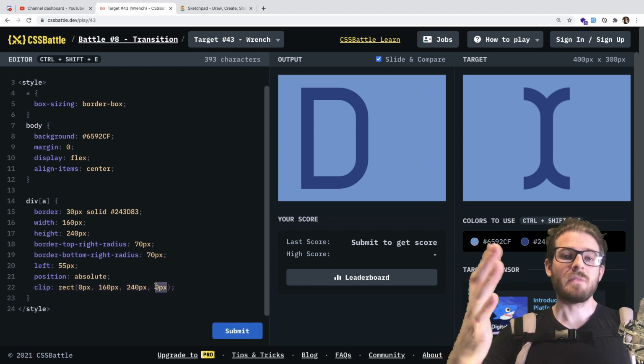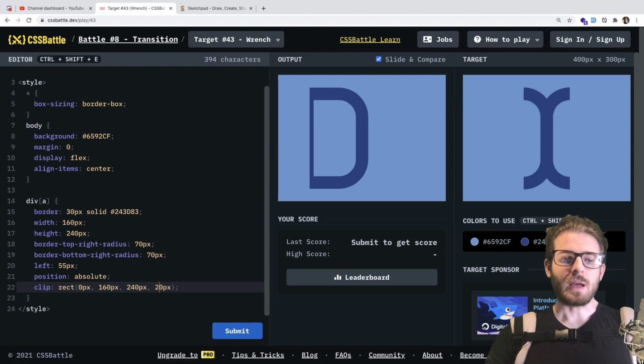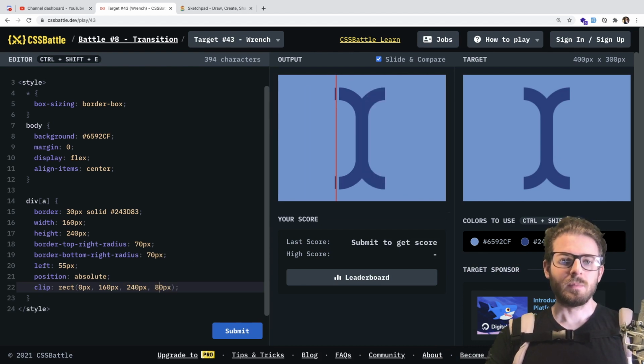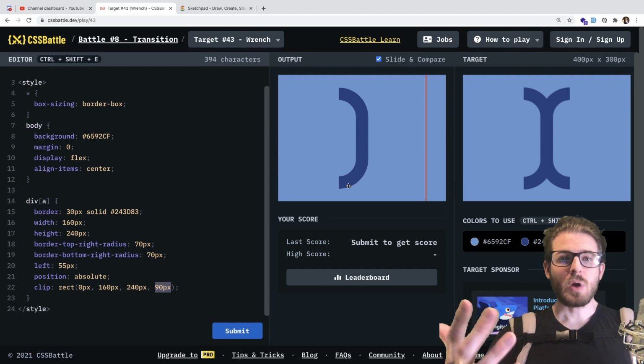And then finally we have the left. As we increase the left, it's going to clip from the left. So this is potentially what you can use for a solution. Got to figure out what value to use. With the way I have this DOM element positioned and the width of it, it looks like I need to use a clip of 90. So that is one way you can use the clip property in CSS.